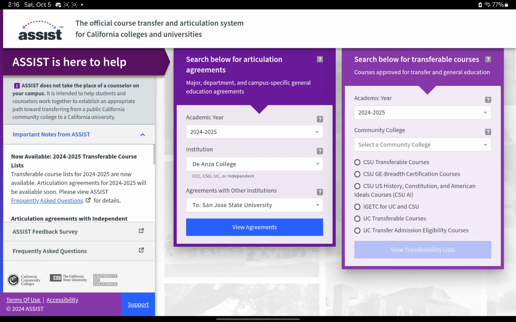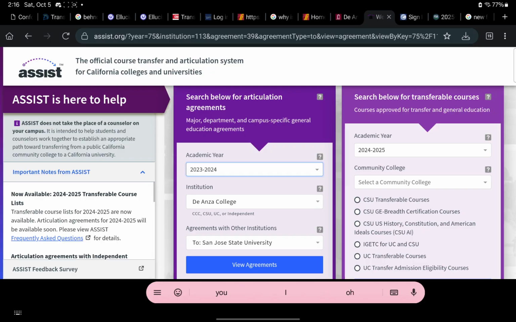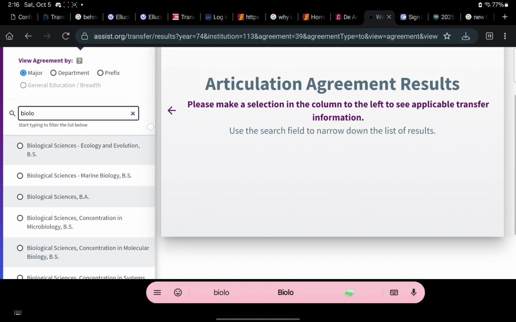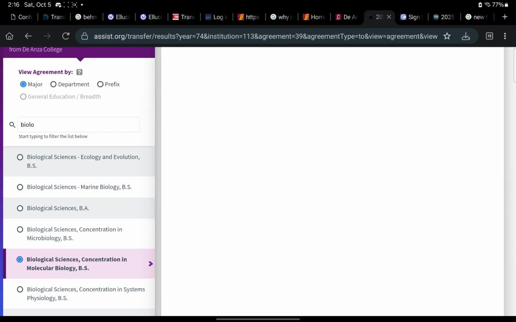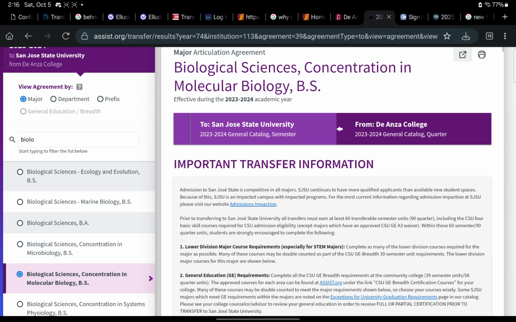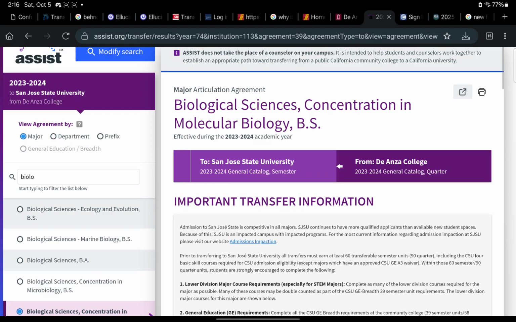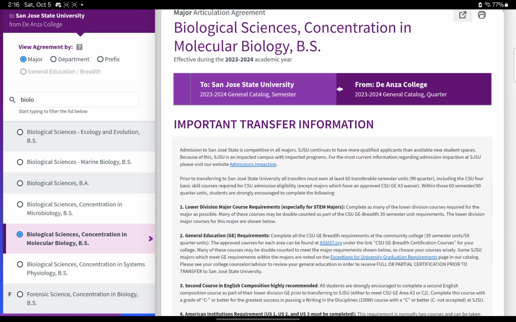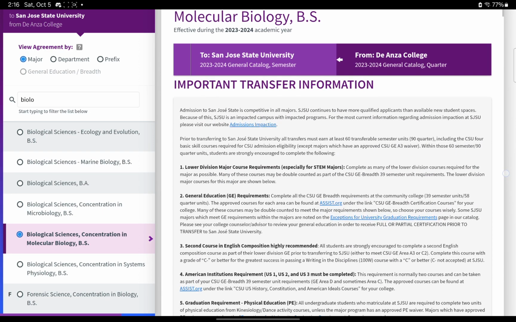But let's say that doesn't show major. What you can do is click last year, click the year from before, and do biological sciences and pick the major. So if major isn't available, just click the previous school year, which is 23-24. They may not have it yet. So now, biological sciences concentrated in molecular biology. That's the major I want.